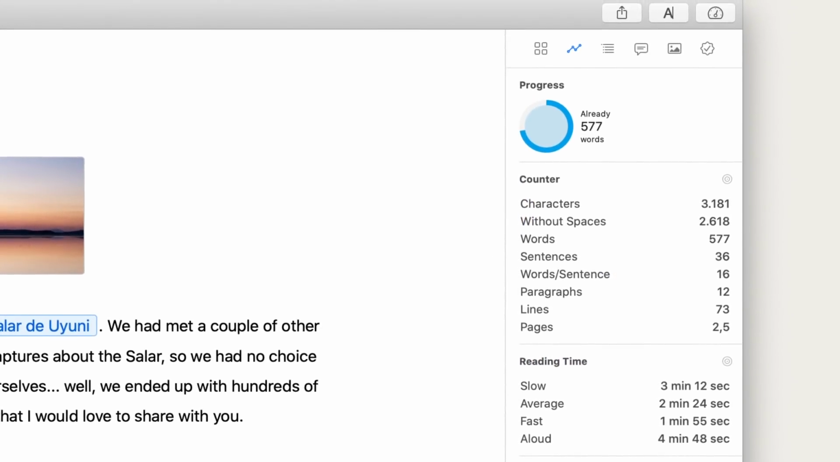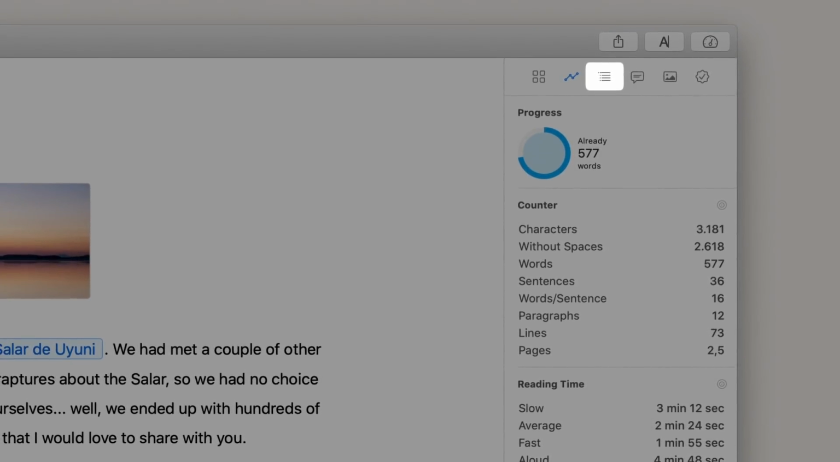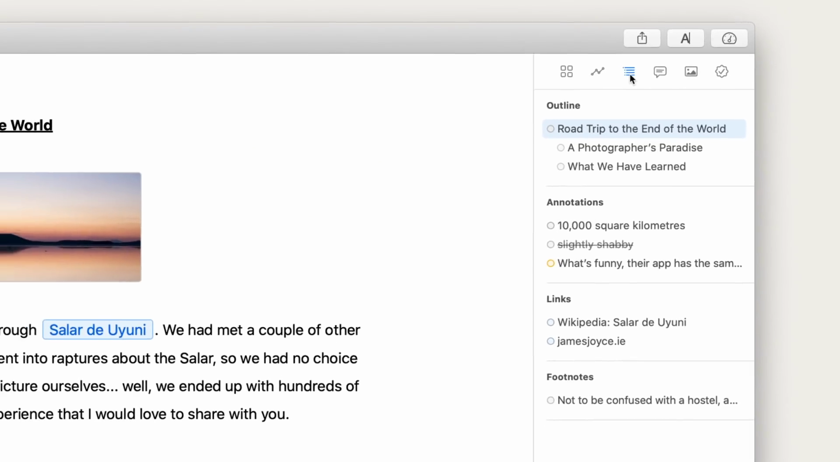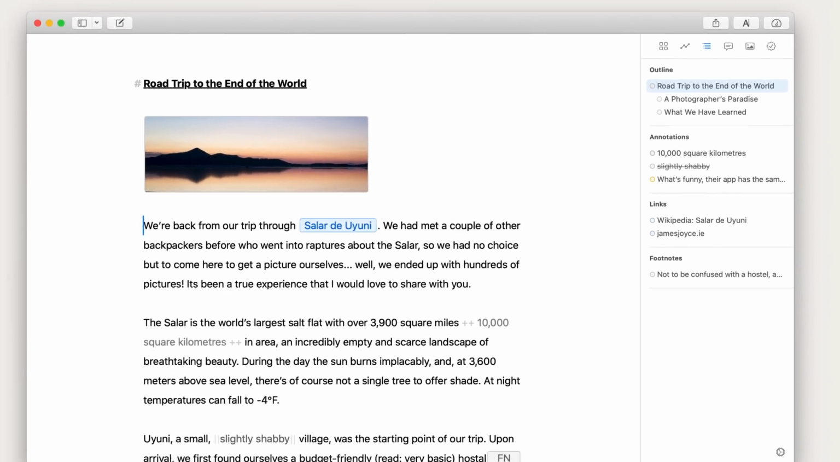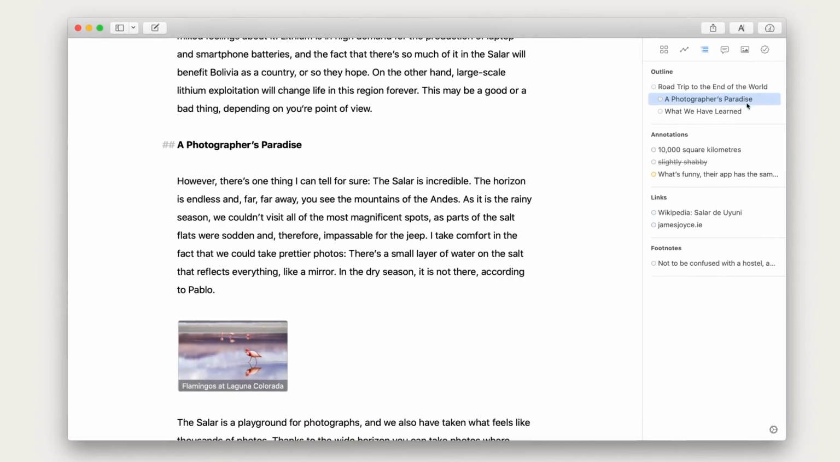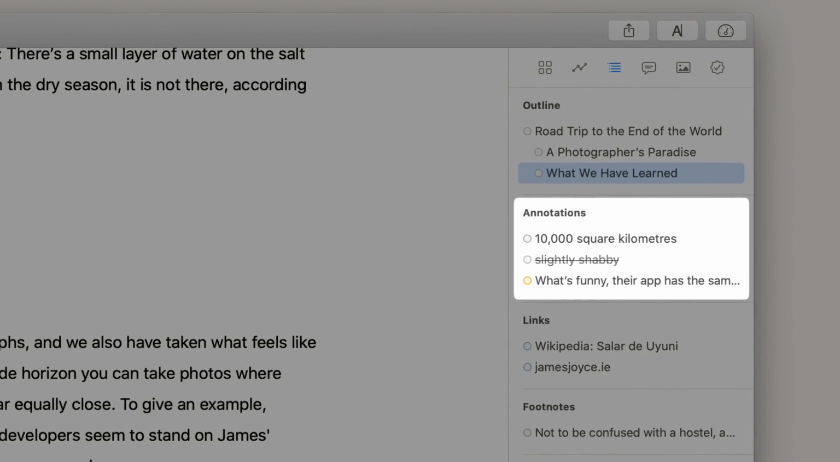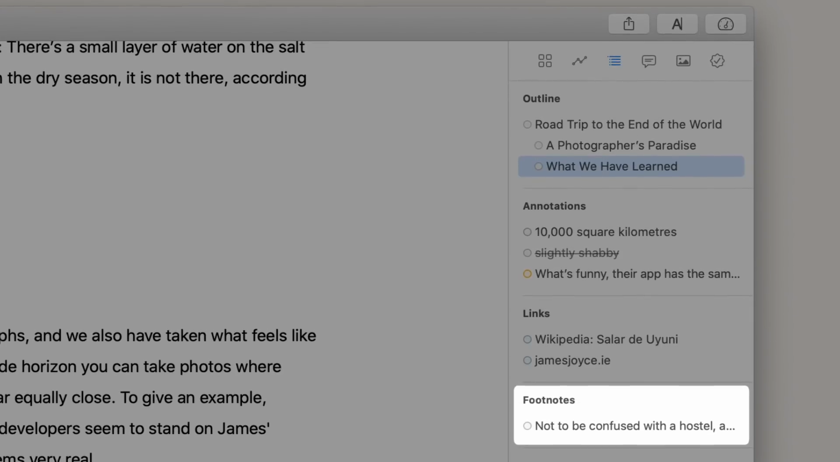If you want to focus on the structure of your text, the outline view is for you. Here, all headlines are displayed in a hierarchical order. You can easily check your text's outline and jump between its various parts. But Ulysses does not stop at headlines. You can also see annotations, links, and footnotes.